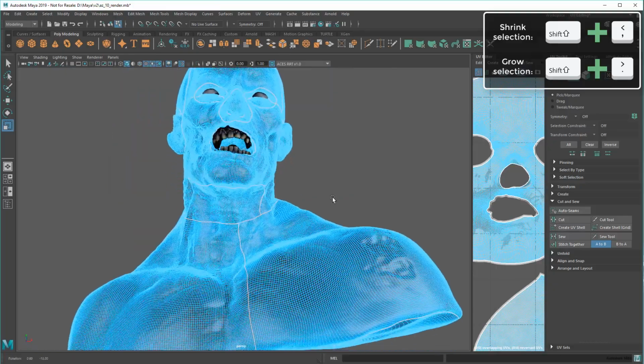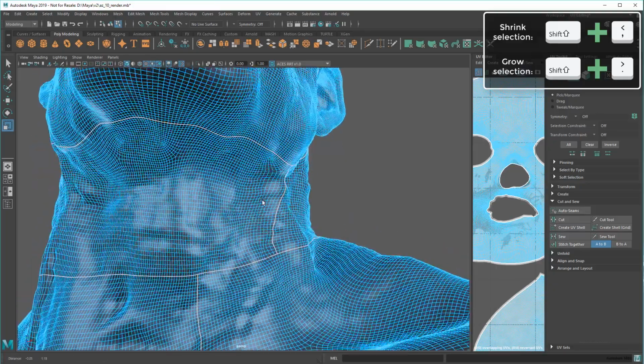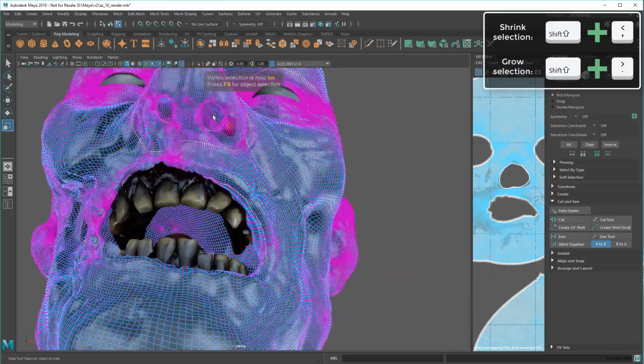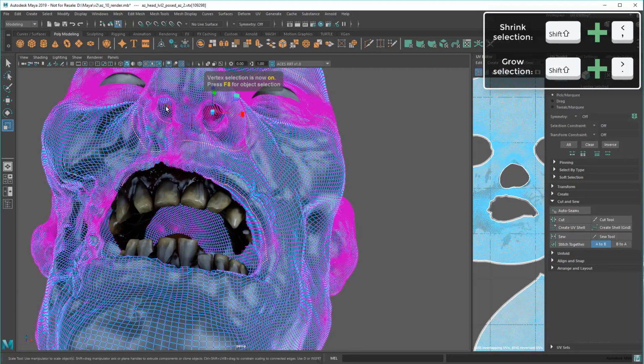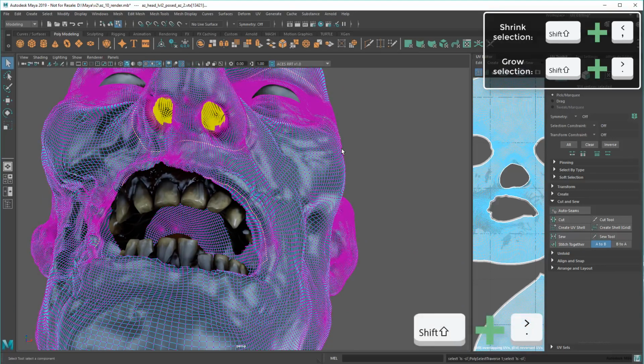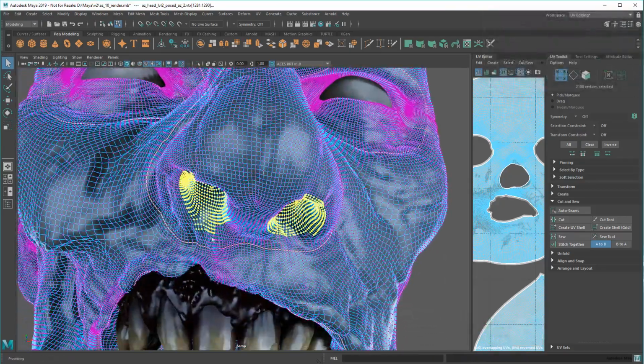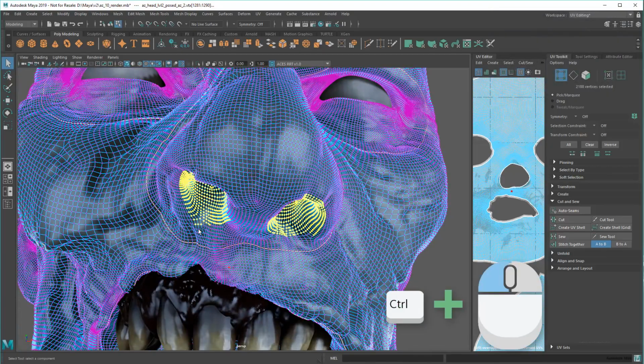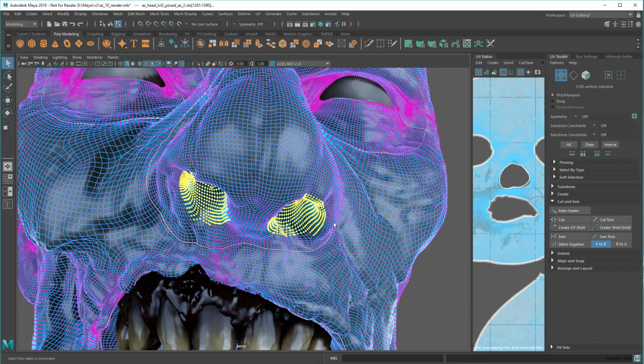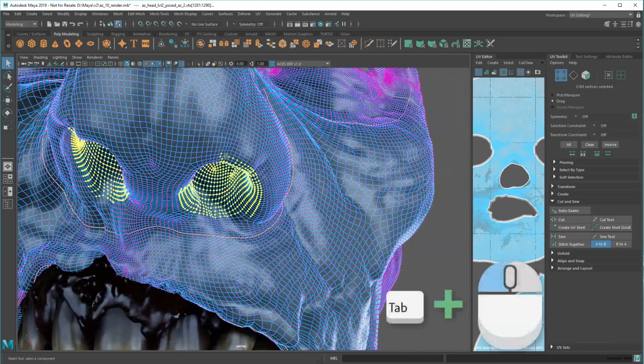It's also pretty handy for getting a selection started in tight, awkward to click areas, like these nostrils. I can just select one vertex in each, then grow them outward. After which, I can control click individual vertices, or tab drag to refine the selection.